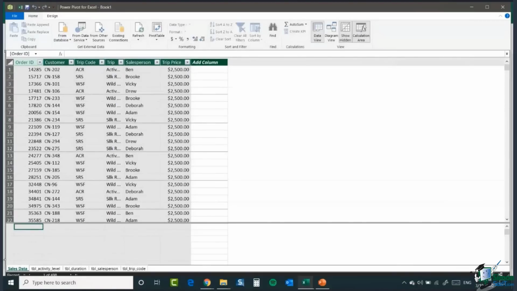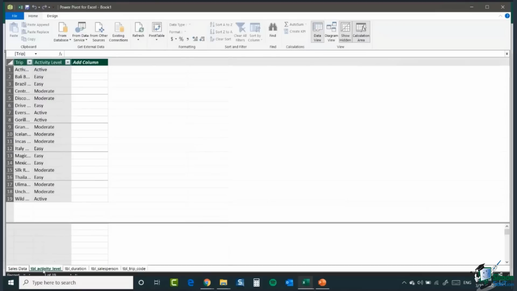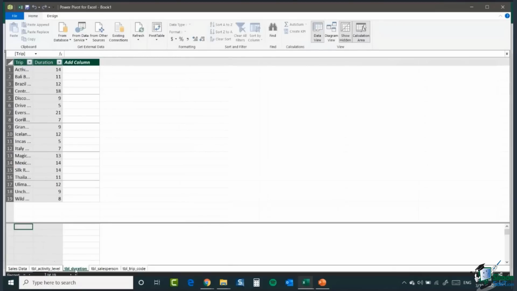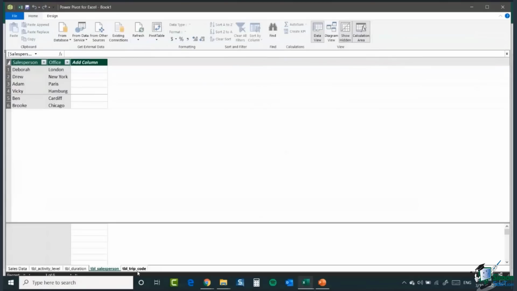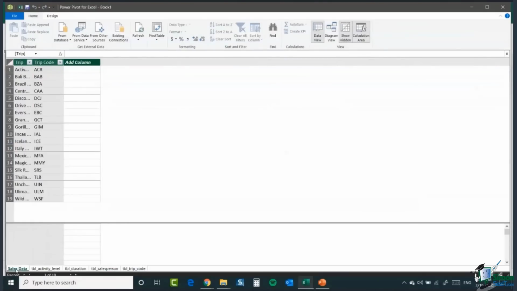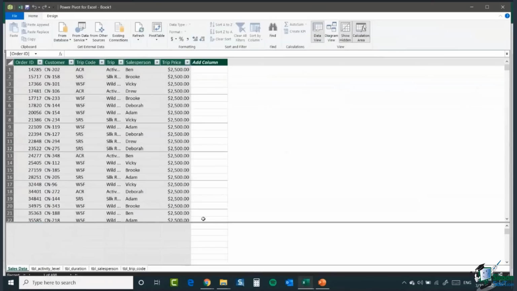And what this will show you is at the bottom, we have all of our different tables of data that we're using. So we have our main sales data table. I can click on activity level to see that one, duration, salesperson, and trip code. So I have all of my data loaded at the bottom. Now, what I'm really interested in here is getting an overview of those relationships and seeing how I can link tables together. And by far, at least I find, the easiest way to do this is to go straight up to the home ribbon and jump into Diagram View. So let's click that button.